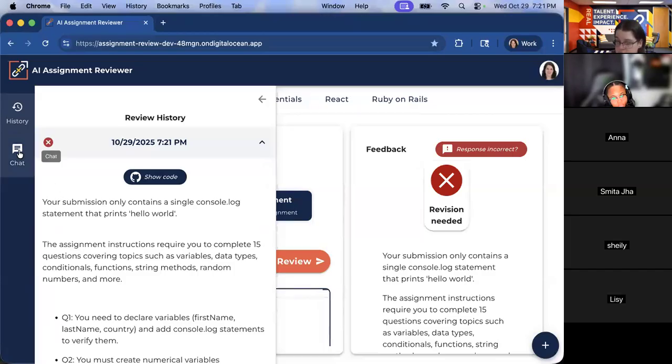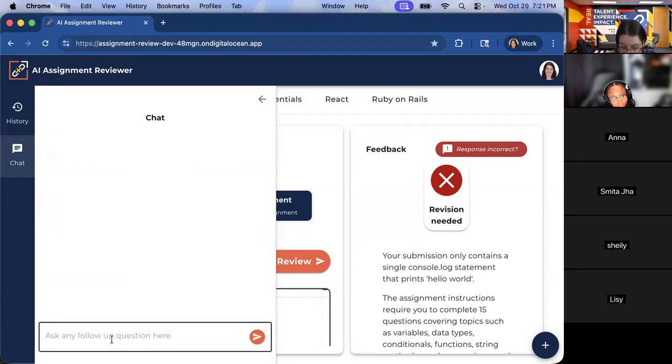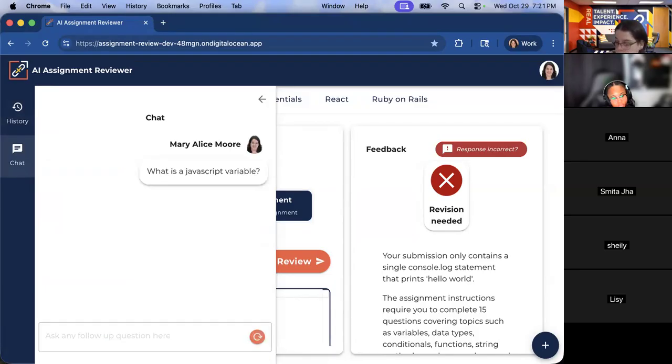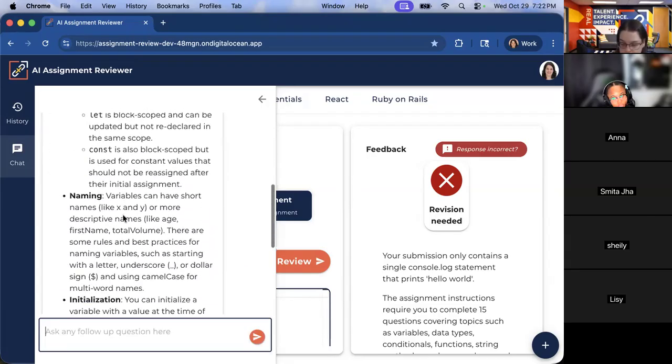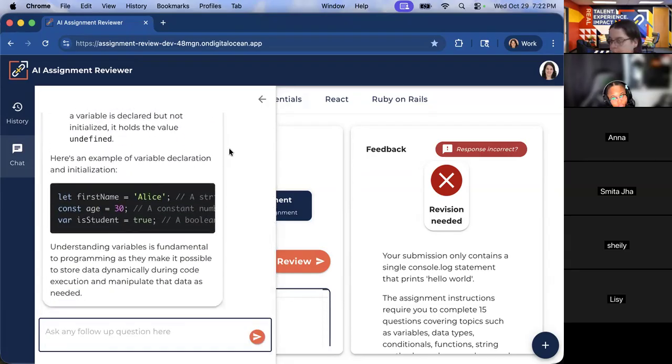And then, of course, it also has a chat feature here as well. So if you want to say, what is a JavaScript variable, you can ask it, and it uses an AI chat bot to explain this is what it is, this is how you would use it, and so on and so forth.